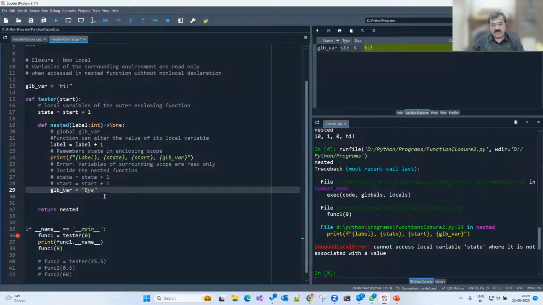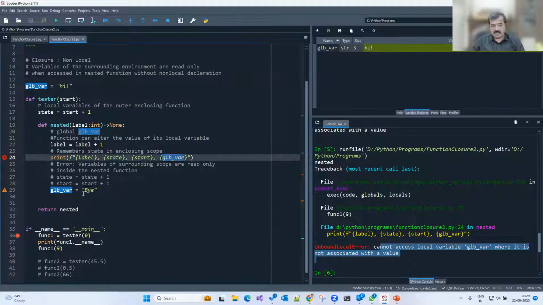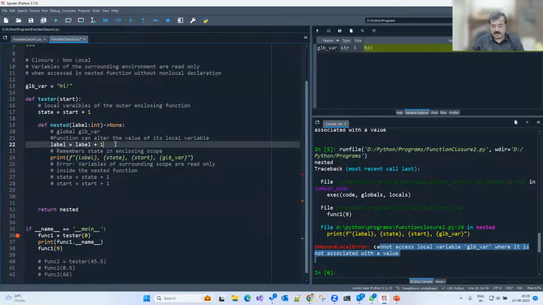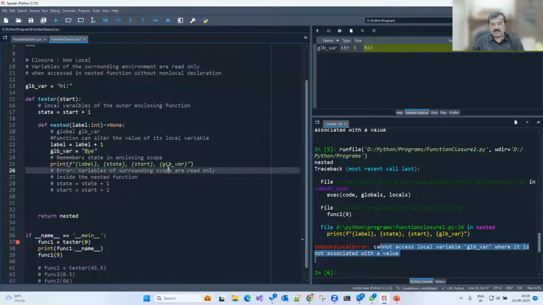What if I change the value of the global variable? Okay, so that's also generating an error. What error is it generating? Let's run this code and see. We saw it for the local variable, and now it says the same error. That means you're trying to access a variable and you're also trying to change its value. That's not allowed. But had I written the statement earlier, then there is no error.